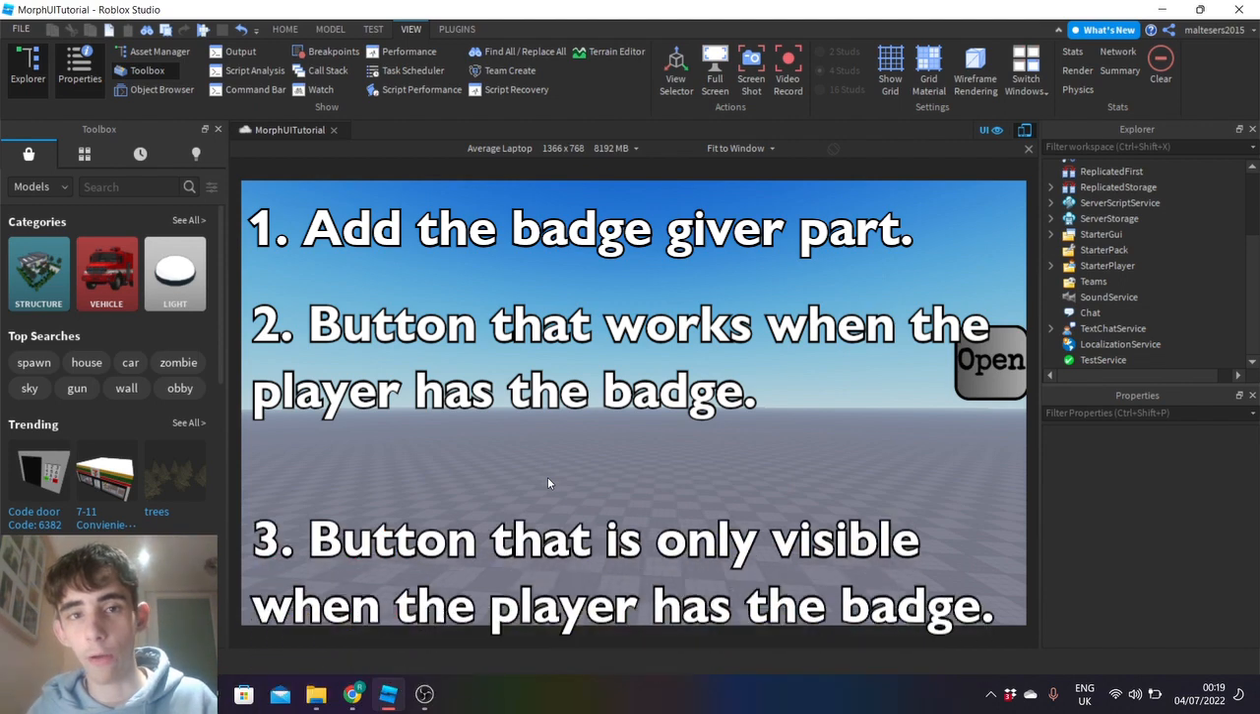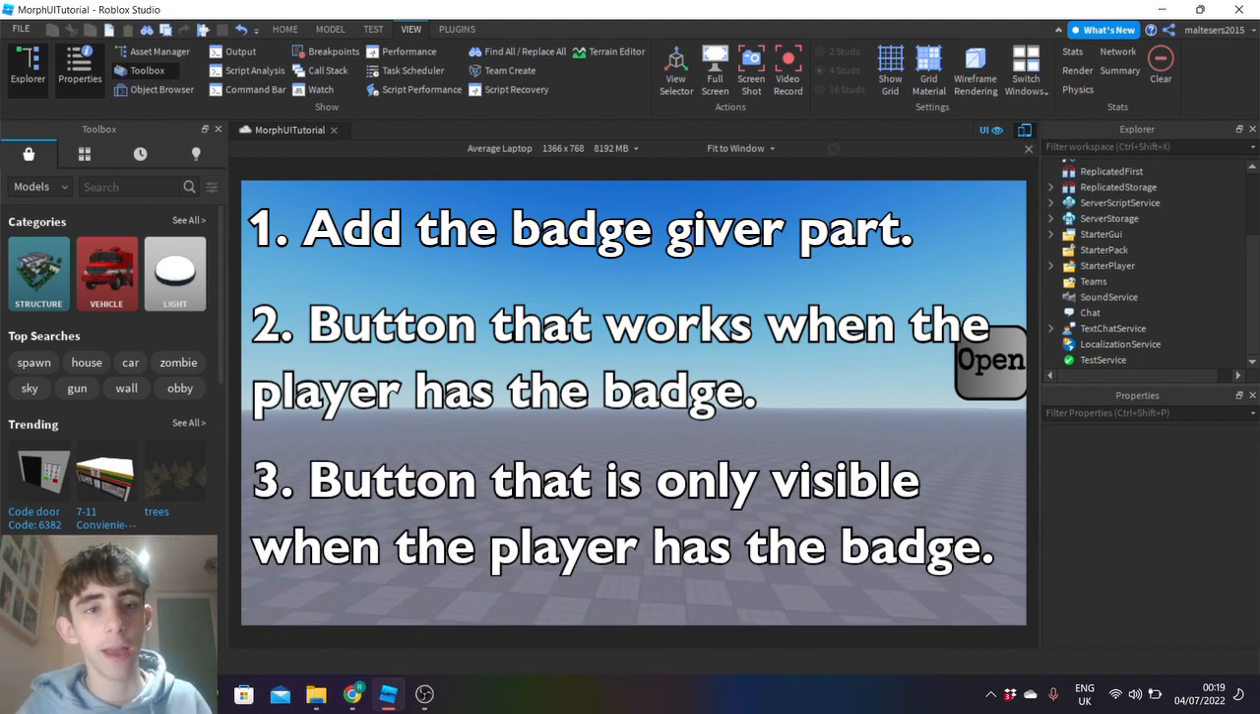And then the third part, we're making a button so that when you have the badge, it's visible, you can see it, and when you don't have the badge, you cannot see the button, alright? This is like in Piggy, so the hunts and that. I don't think they use badges, but it's something similar, and then they only appear when you actually have the hunt, so you can't see them until then.